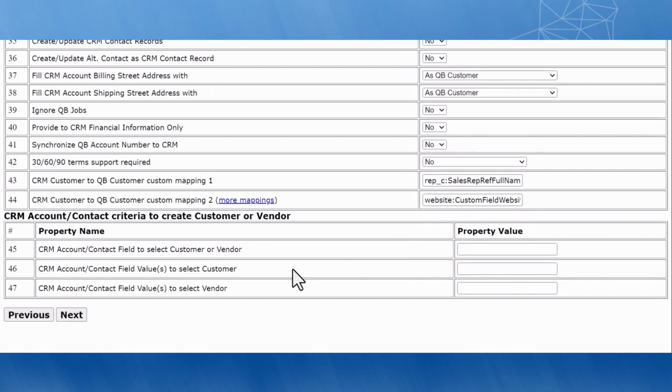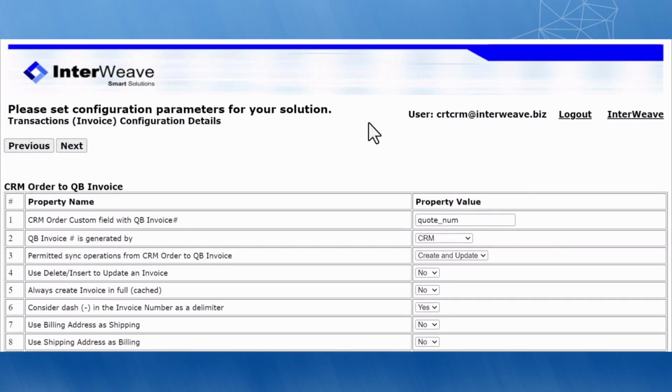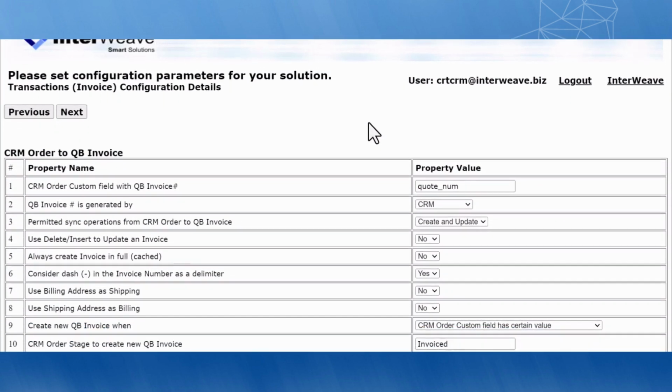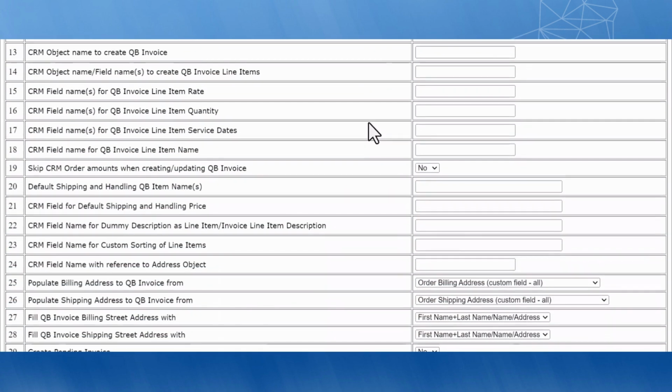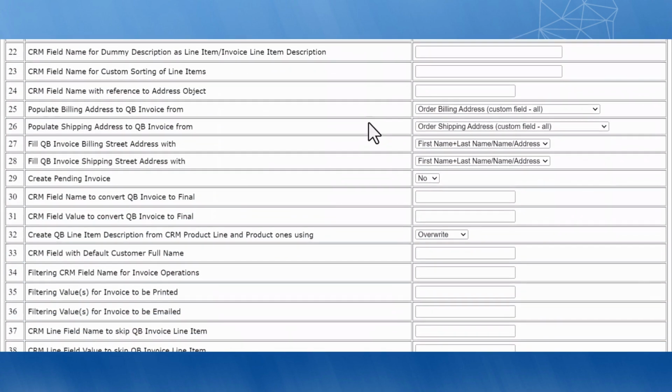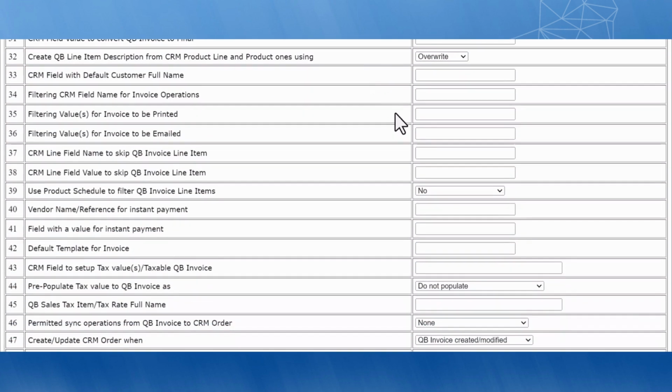The CRM order to QB invoice flow detail is similar in sync operations, but provides greatly expanded configuration detail with business process and workflow selections that are specific to you. You can select filtering values in line 35 and 36. Default invoice template selection is line 42, and there is custom mapping and more.